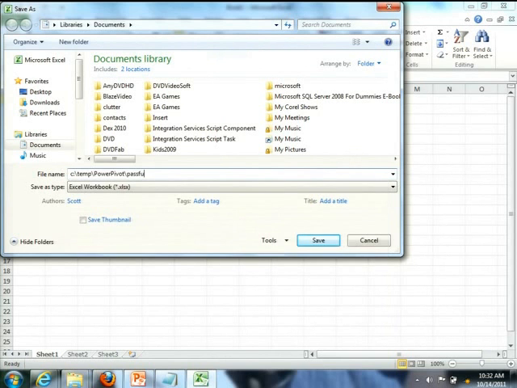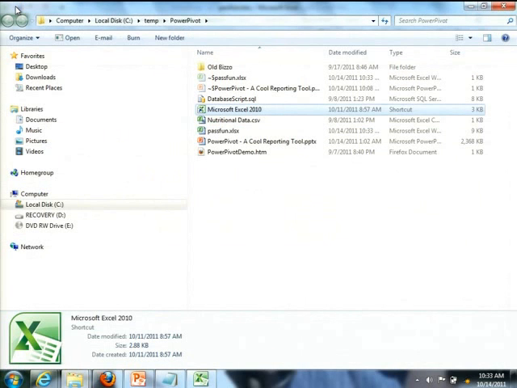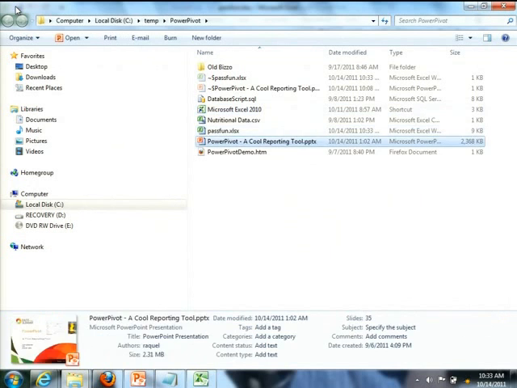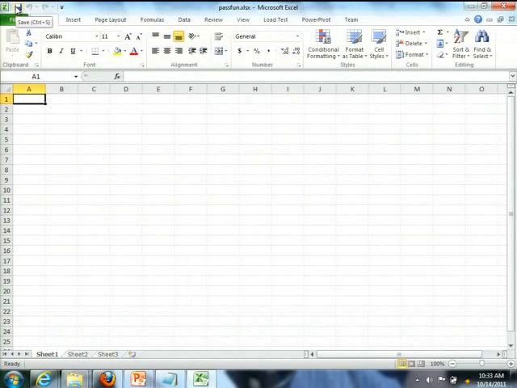PowerPivot PASS Fun. Let's look how big that is. I'd like to know file sizes and data sizes. So PASS Fun I see down there is 9K. You don't have to read it. It's just what it is. We'll go back to Excel in the meantime.